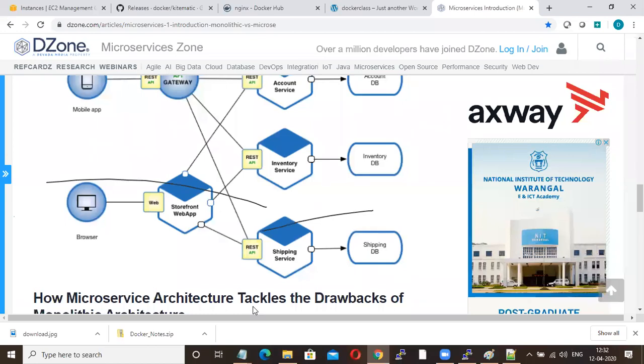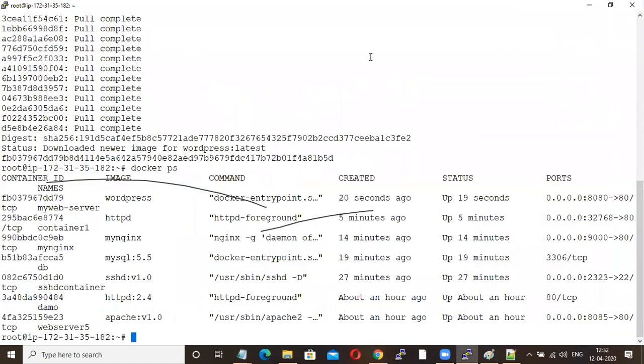So here we are not installing any software. We are just pulling our image and launching the container. That's it. So we can start and stop the application within 2 seconds, right? And the size is also very less, right?